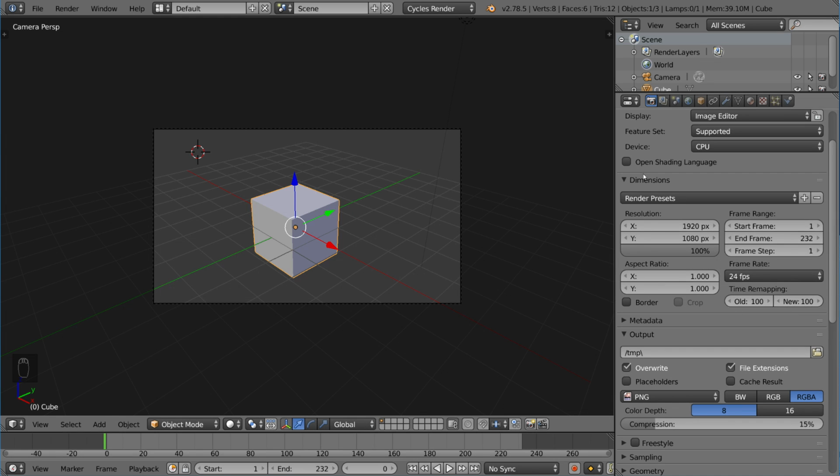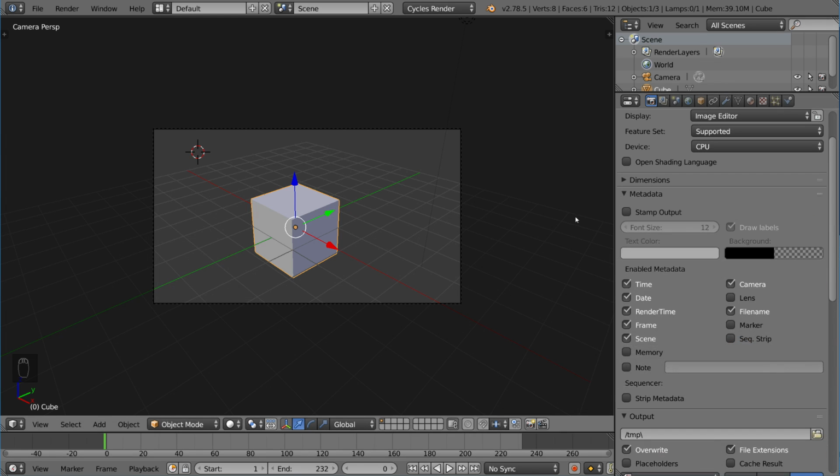But yeah, that's it for dimensions. Let's go into metadata, because this is really useful as well, especially for work in progress and for studios and stuff like that. Now, basically what a stamp is, you literally stamp information onto your render at the output stage. So I'm going to go ahead and check this box so that we actually have that on there. And then I'm going to render with F12.